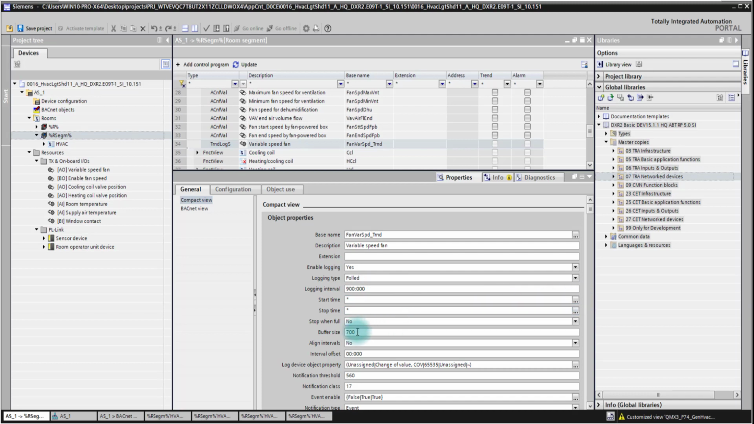We could also here define a start and a stop time. We could also define what happens when the buffer is full and what's the buffer size. I think that's the most important elements for the trend and the most important properties for creating a trend. With setting these properties, everything is done and your trend is ready to run.